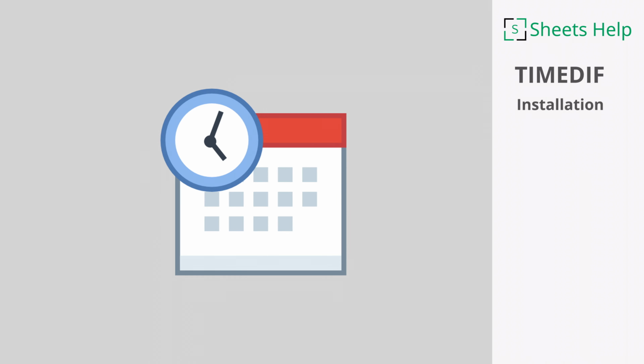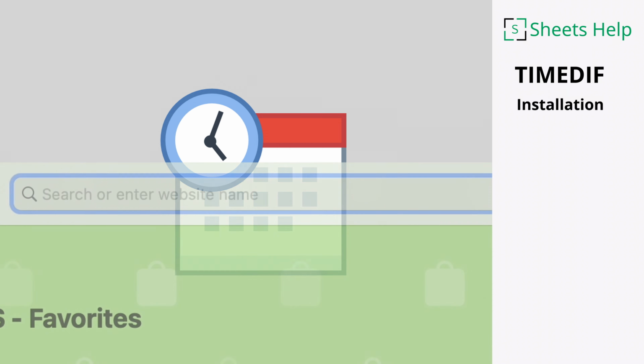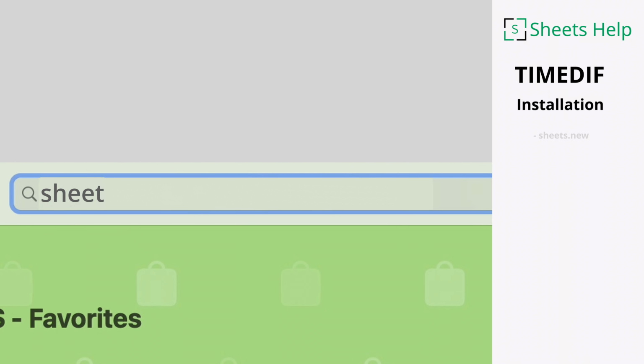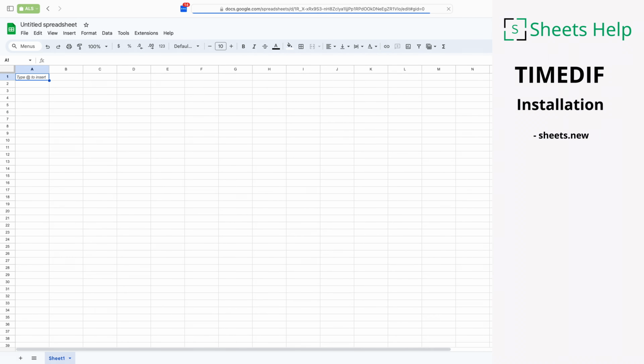We're going to install the TIMEDIF add-on in Google Sheets. The first thing that you want to do is in your browser, go to the web address sheets.new. And this will bring up a blank Google Sheet.